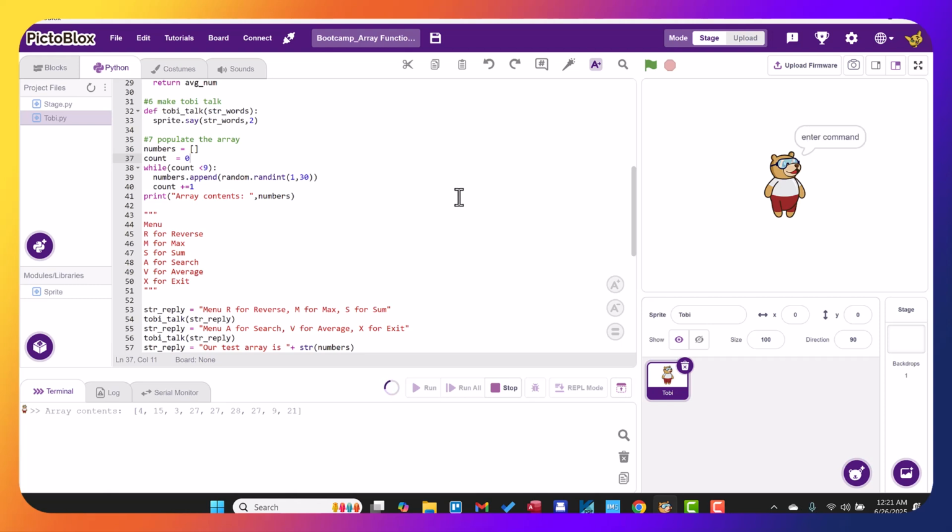I'm going to do the max. Max is 28. Yeah, that looks pretty good. The sum, 161 for adding up all those random numbers. There's nothing in here to prevent a random number being duplicated in the array. The array isn't going to reject it if there's two numbers with the same value.